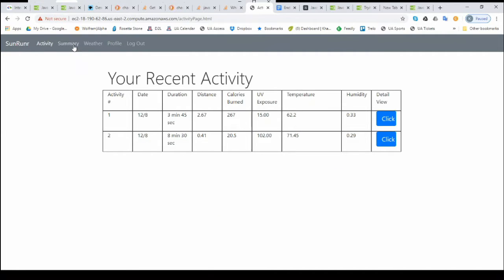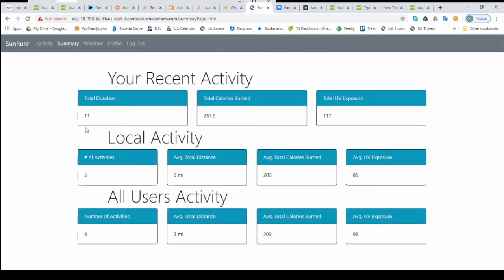Going on, we go to the summary page. The summary page holds information for both the user themselves and for the local and total user activity. Here we can see the duration of the user's activity in minutes, the calories burned, and the overall UV exposure. Looks like our UV exposure was a little high compared to the global averages.